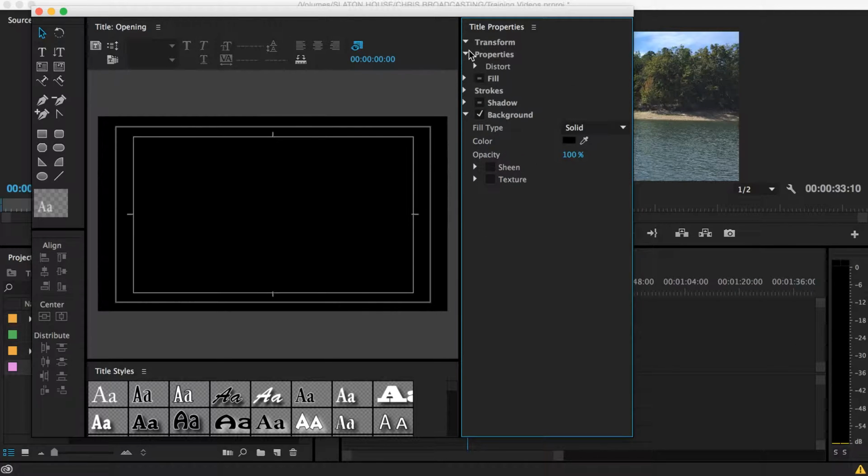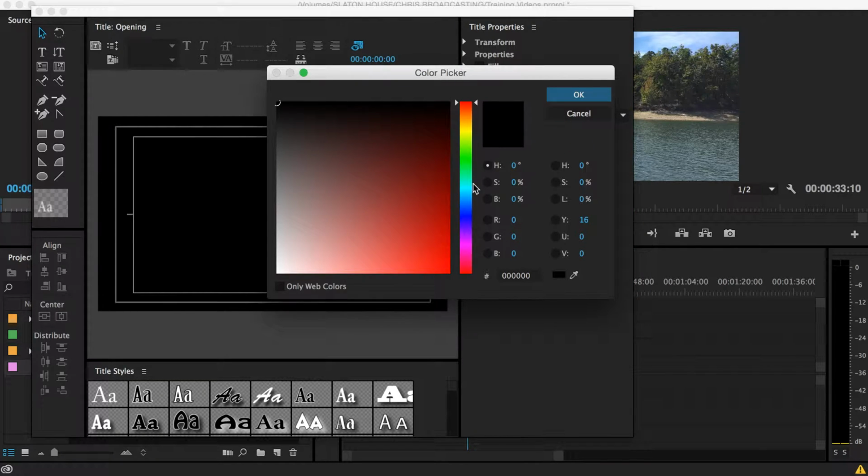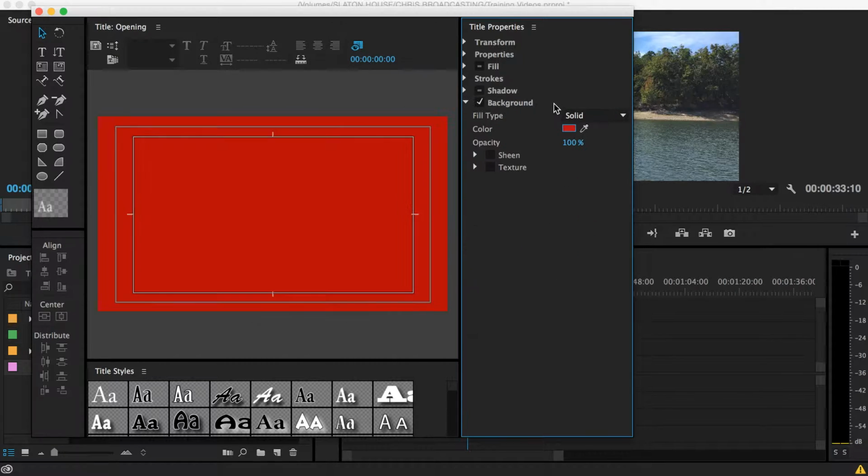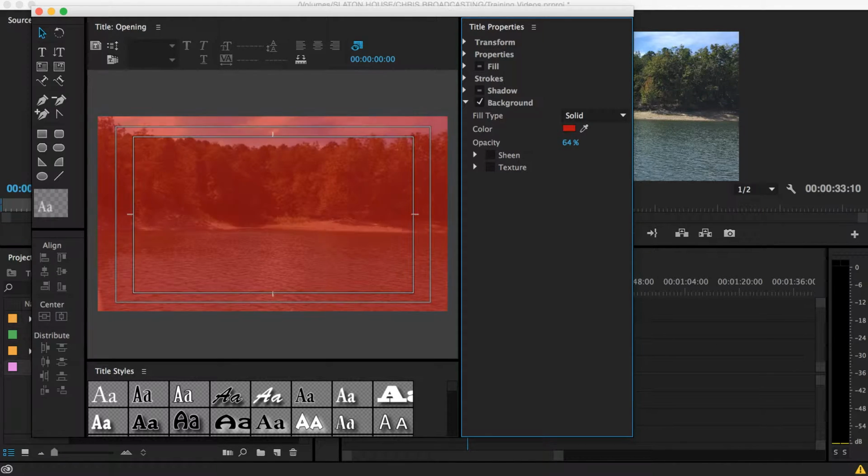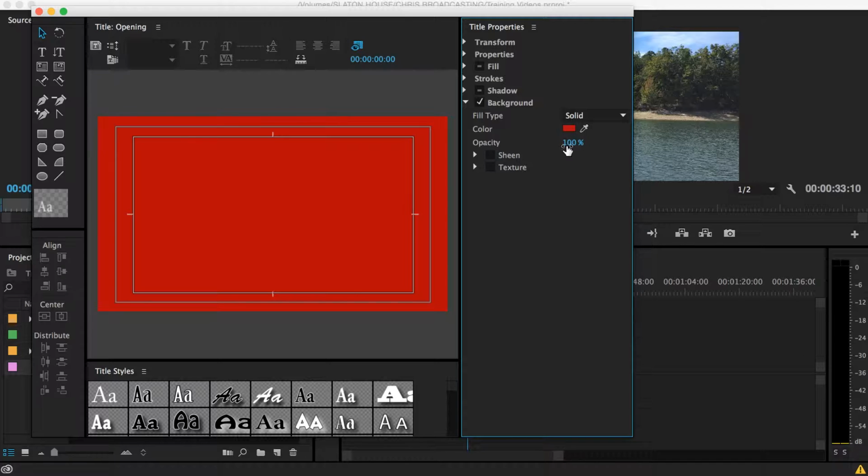I can open up all the title properties with a little arrow beside them. Okay. So if I want a background, I would select background. If I want color, I can click on the color and change the color of my background. So now it's red. If I want to change the opacity, which has to do with the transparency of your title, I can click and drag because it's blue. If it's blue, it means it's scrubbable. I can click on it and drag from left to right.